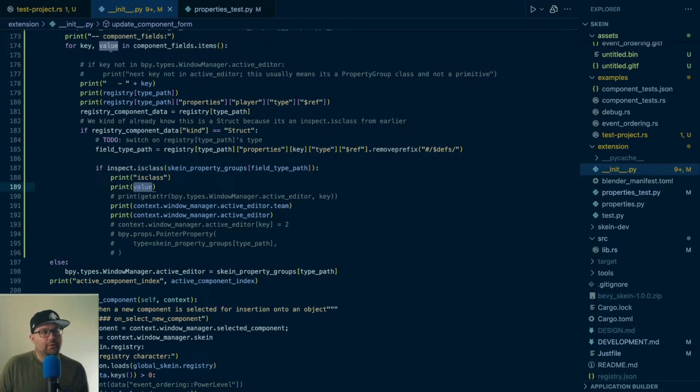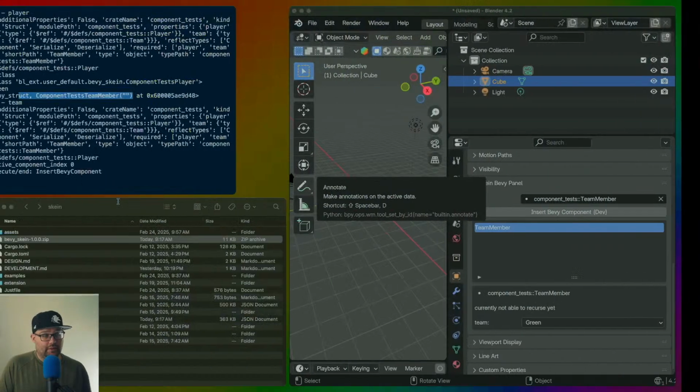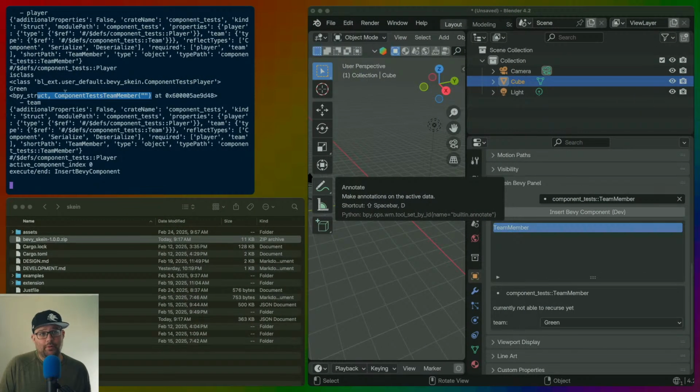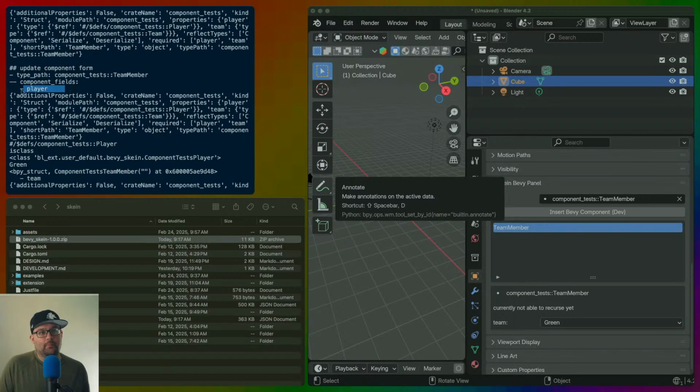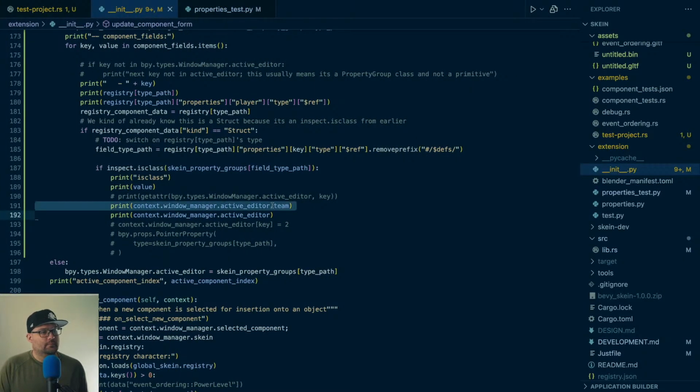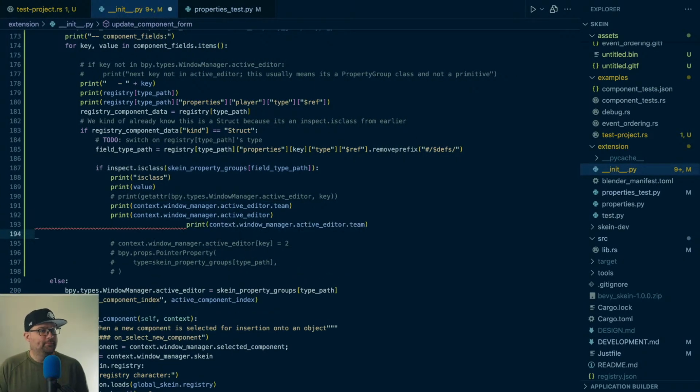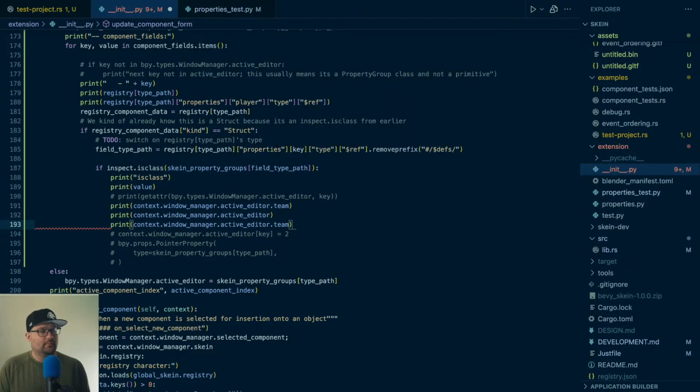So we actually have the property group already. That's sweet. And then we have team, which is a field on component team's test member, which is green. And then we have the editor itself, which is component test team member. Now, why does component test team member not have player? Right? I think if I do this, it'll break.